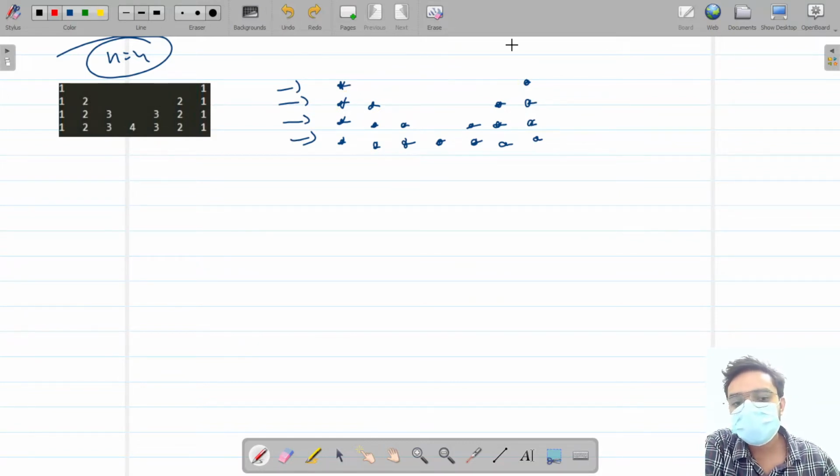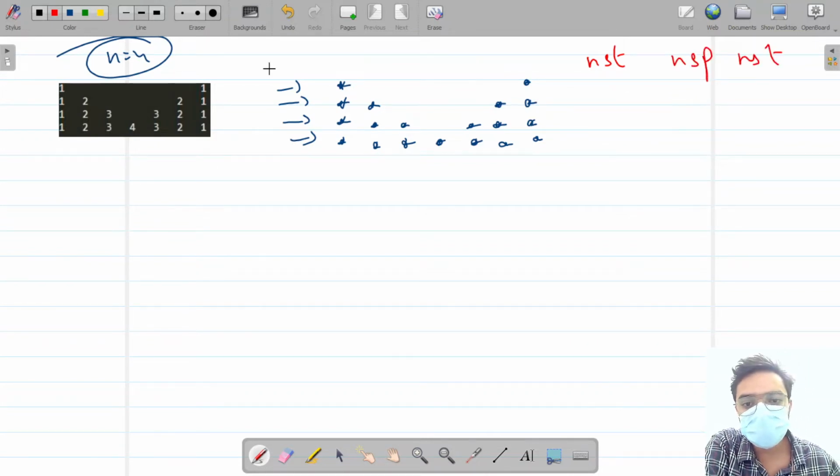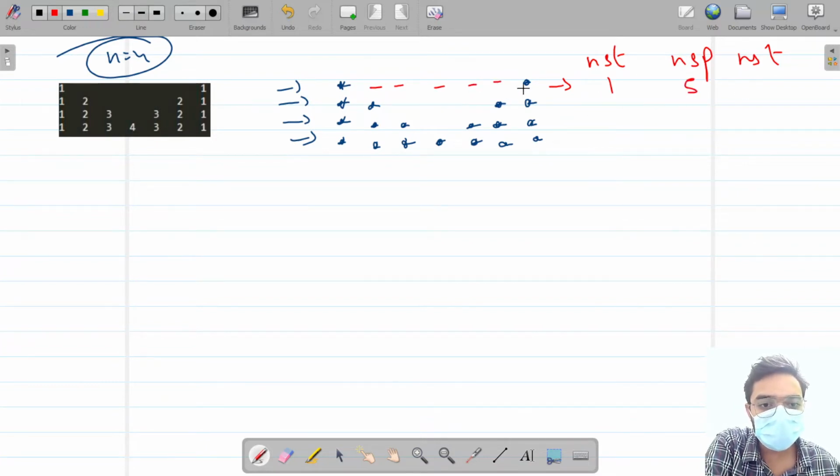Let's discuss this. I'll take the number of stars in a variable nst, after that the number of spaces, then the number of stars again. In the very first row there is one star, then how many spaces? 1 2 3 4 5, five spaces, then one star again. In the second row there are two stars, then 1 2 3, three spaces, and then two stars.